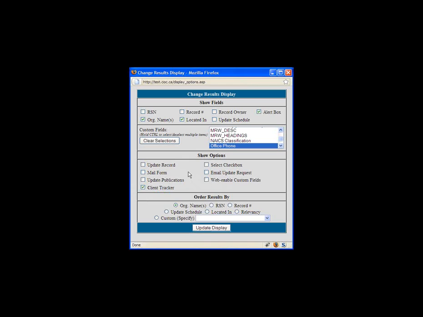But every single person should at minimum see Select Checkbox and Web Enable Custom Fields, no matter what your permissions are. If you are not allowed to update records, then you would see, rather than an update link, Suggest an Update, which is our way of changing a record without changing the record directly, but rather suggesting a change to the record. So I'm going to include some of these options here.